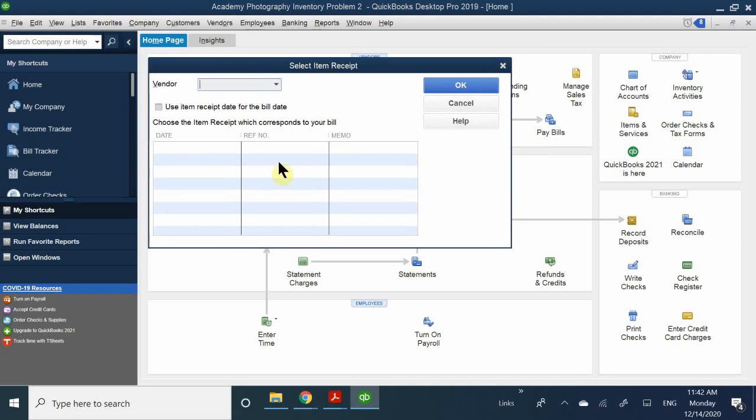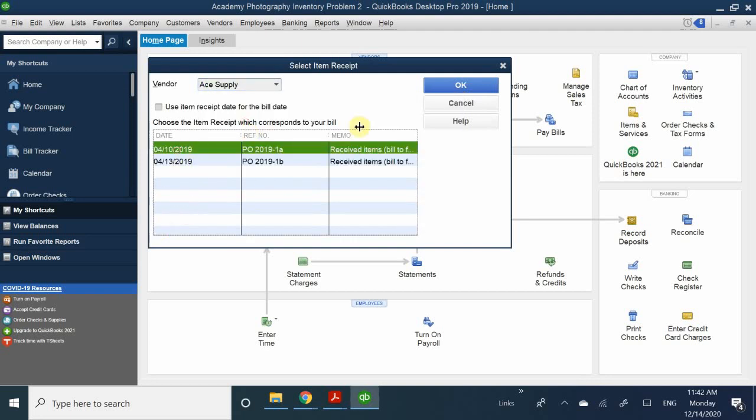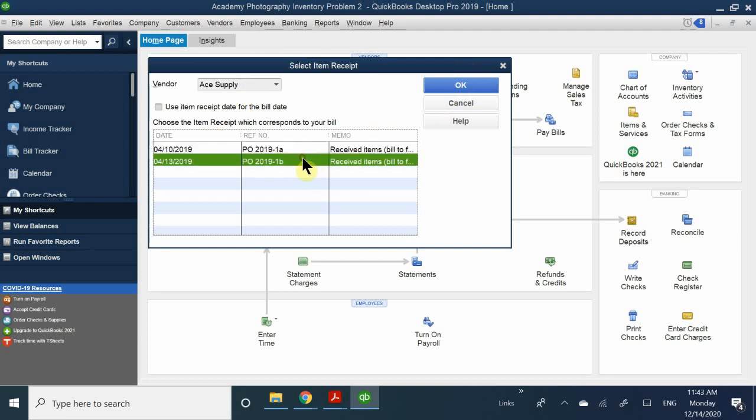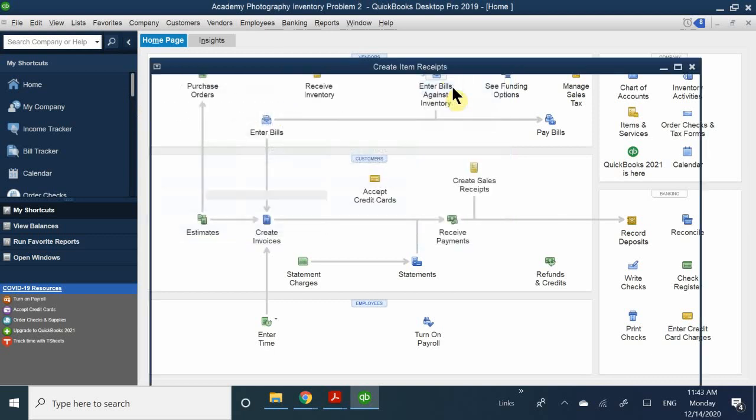Okay, so here is going to be looking up the vendor information. So A Supply. Okay, again, you can only do this. You can only attach one at a time. You can't attach all of them. Okay, so that's a downside here. Okay, I'm gonna click OK.